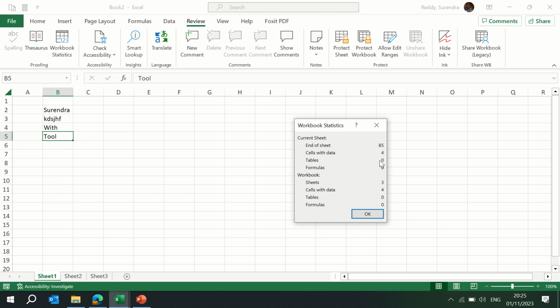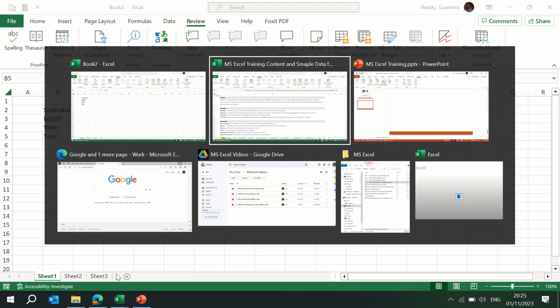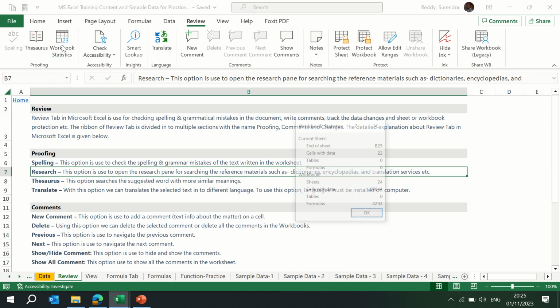Now here we have workbook statistics. So workbook statistics, if you wanted to see how many sheets you have and how many cells have data, I will show it to you in the other workbook file. If you go here, see there are, in this sheet, B25 cells, 22 cells we have data, and in the workbook, there are 24 sheets and there are 69,844 cells that have data, and there are 4,206 cells that have formulas. So there is nothing much to do.